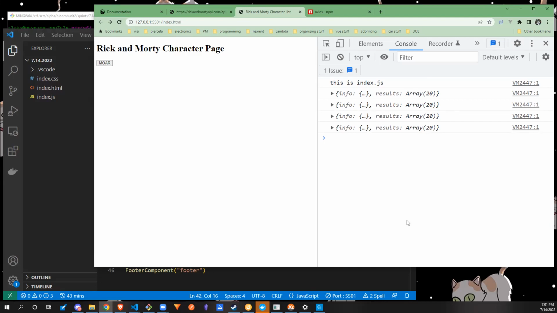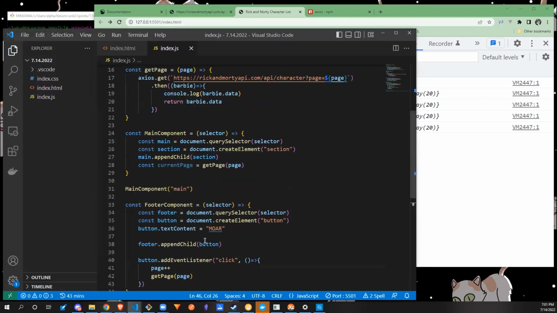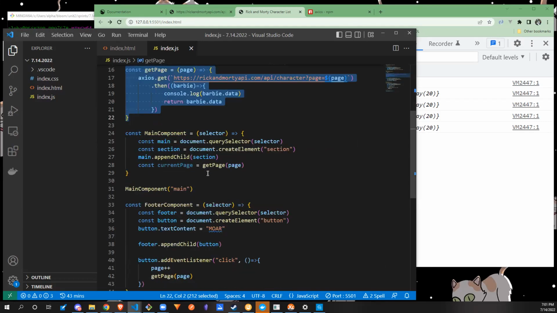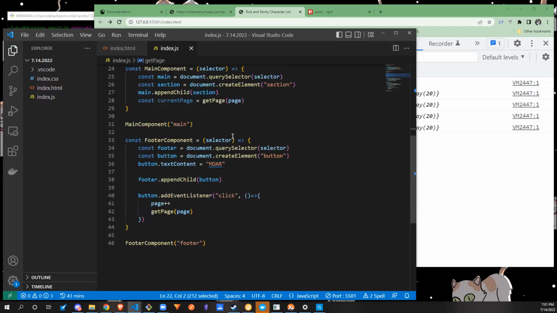Couldn't you technically put most of this in one function since you're not going to reuse it? No, I'm already reusing, say, this get page function. Oh yeah, the get page one, of course, but the other components, couldn't you? I mean, I guess technically, yeah, you could, but it would be sloppy.